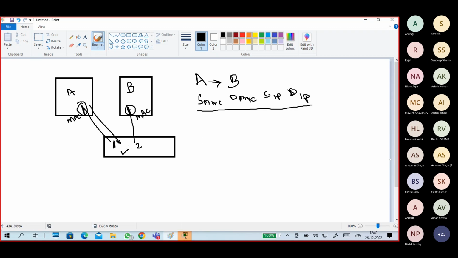So what can the switch understand? The switch can understand the MAC address part. What is the source MAC address? A's MAC address. So what will the switch do? A's MAC address means A's PC is connected to port 1. So it maps A's MAC address to port number 1.